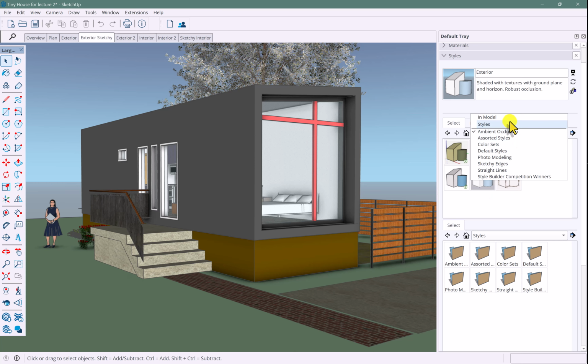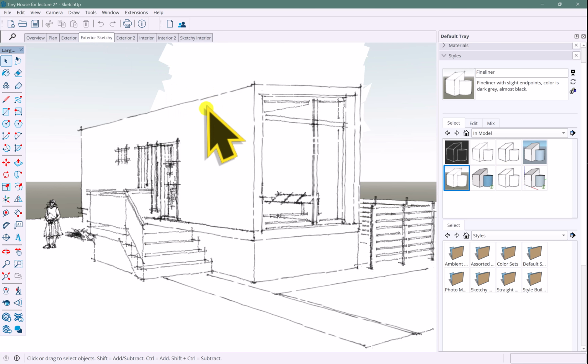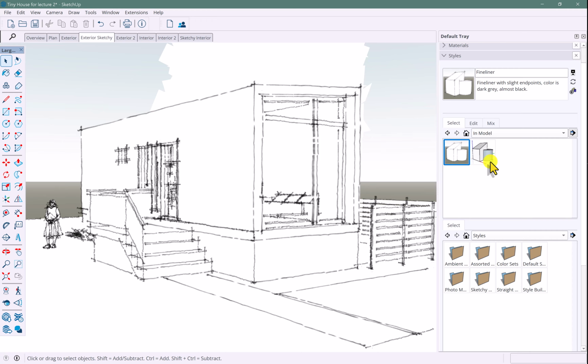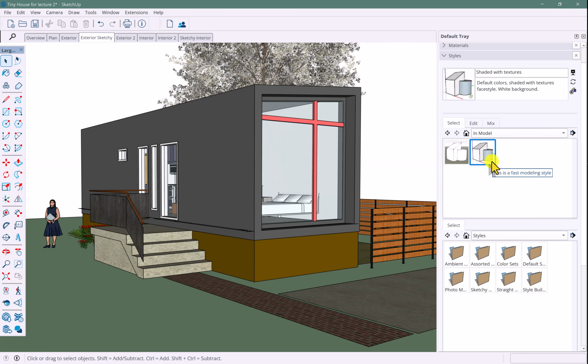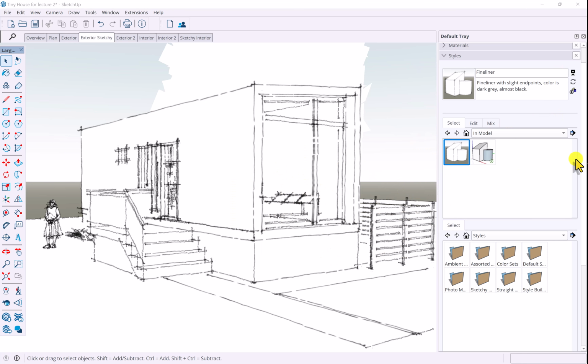So let's go back to our in model here and use our sketchy style, or I'll just click on the saved scene so it calls up my current style. And by the way, if you've been fiddling around with a lot of styles, there may be a whole bunch here in the menu. You can purge the unused styles. And so right now, all I have is this fast modeling style and then the sketchy style that I added with the background.